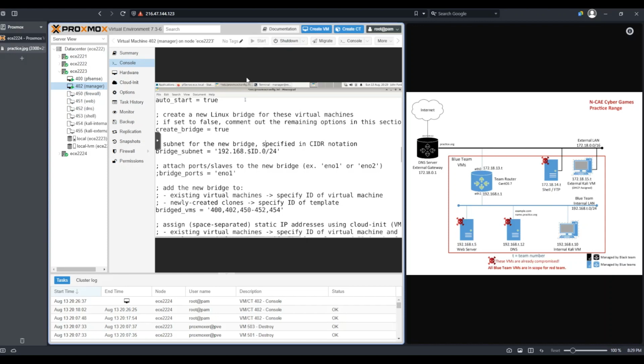From here, if necessary, I could attach a port or slave to the new bridge. For example, if I wanted to give it internet access. In this case, I want students to get internet access by configuring their router and then going through the router. So in this case, I will not attach any ports. I will leave this option commented out.